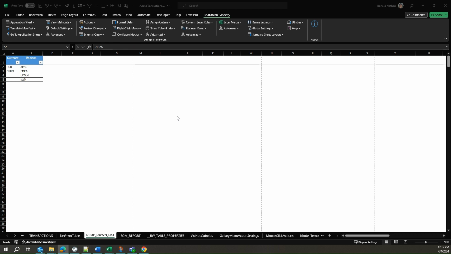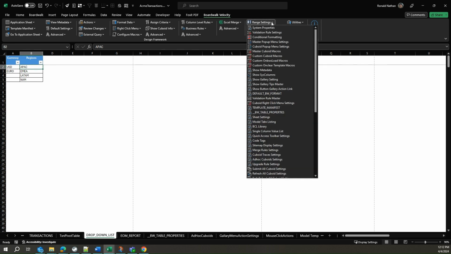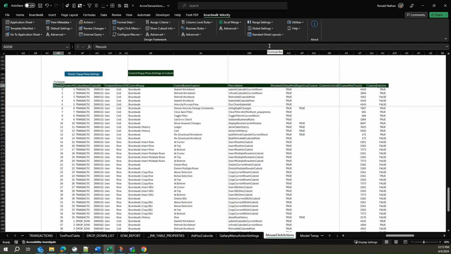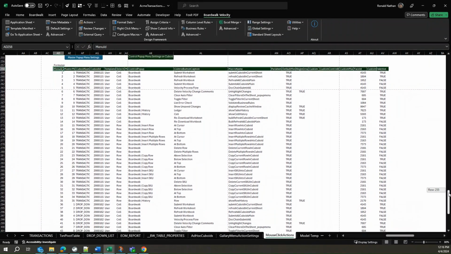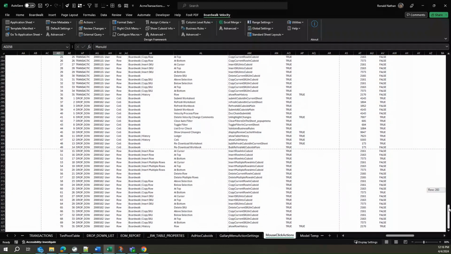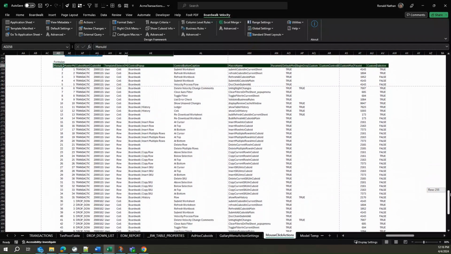There is a configuration sheet associated with the Boardwalk Velocity menu options, called the mouse-click actions. We can navigate to this sheet from Range Settings of the Design Framework and then selecting Cuboid Pop-up Menu Settings. This takes us to the sheet where right-click menu options are listed for all the cuboids in the workbook. Scrolling, we can see them all here. The extreme right column indicates whether the menu item is active or not by entering a true or false against it, implying you can change the settings from this configuration sheet too. Now let's switch back to our drop-down list sheet.